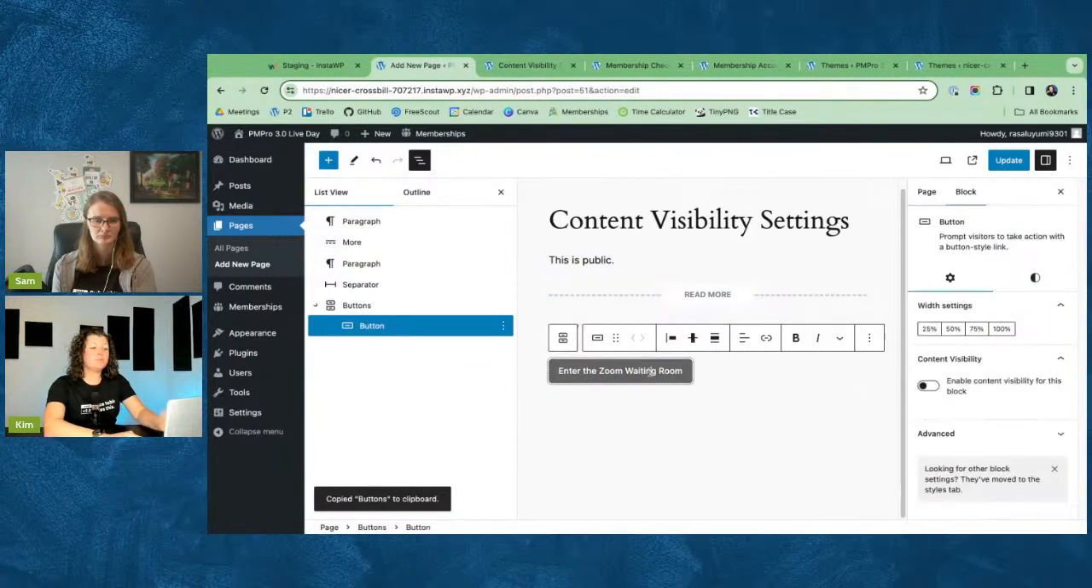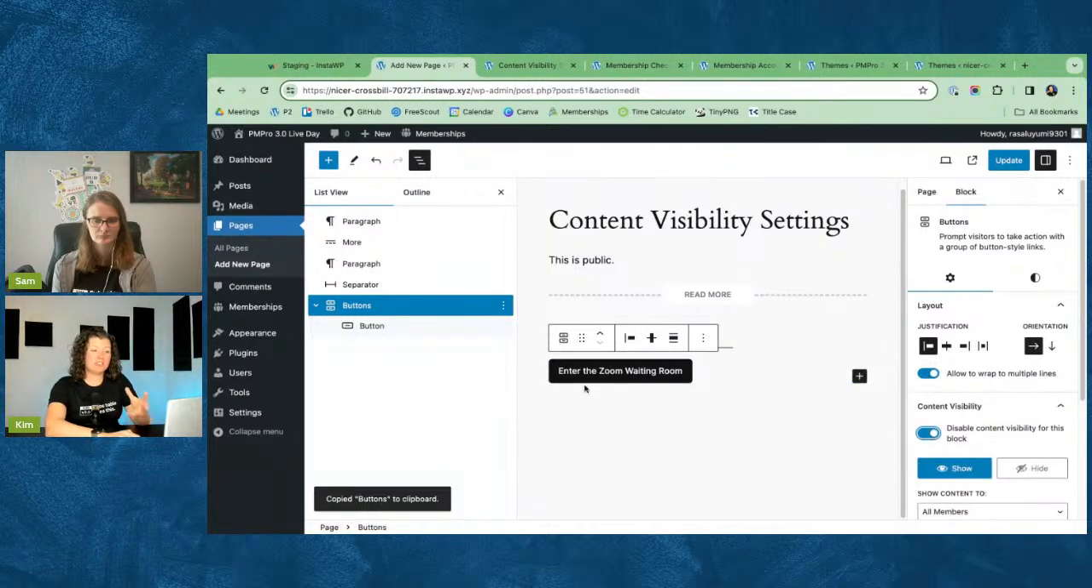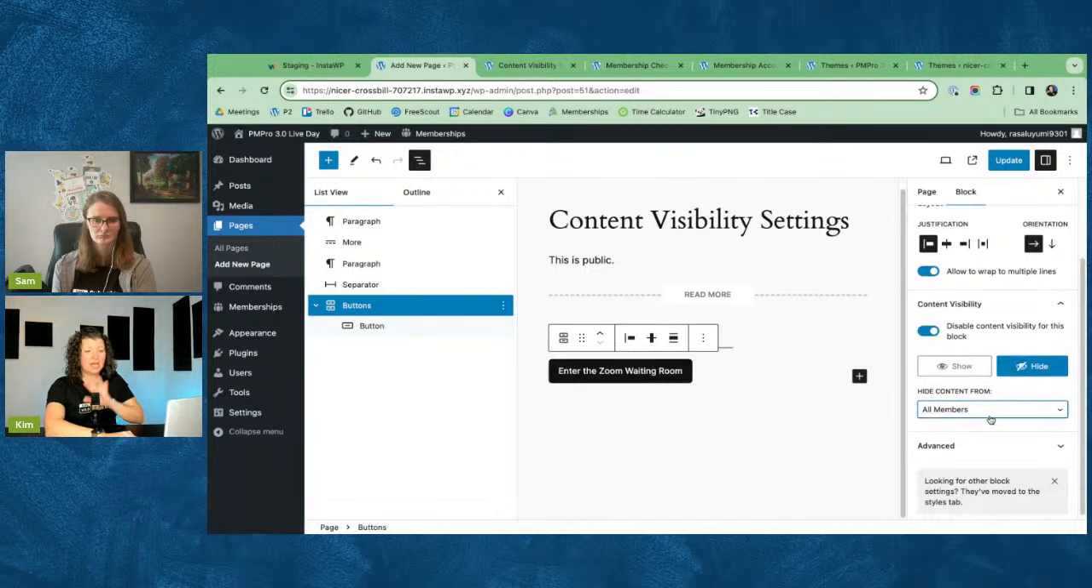Okay. Say we didn't want to use the content visibility block. We just wanted to put the buttons there and then control their visibility individually. You can enable the visibility setting just for that buttons block. It doesn't have to be wrapped in a nested block. And then the same logic applies. Show to specific levels, all members or just logged in users, as well as the inverse, hiding from members. So showing to anyone who is a user in the site or a non-member or just visiting the site but doesn't have a membership level, hiding from specific membership levels or anyone who's logged in.